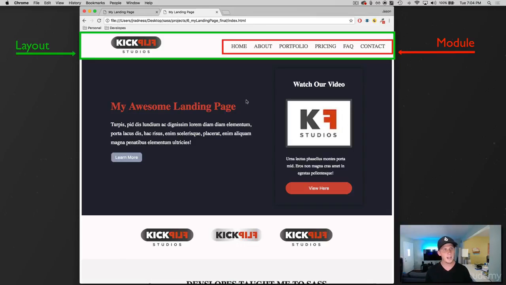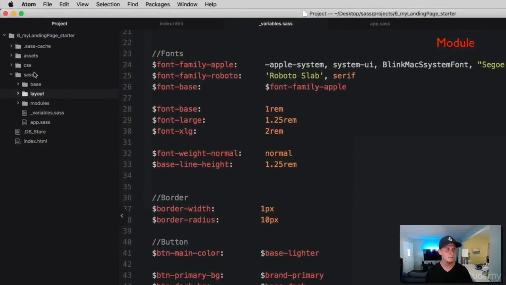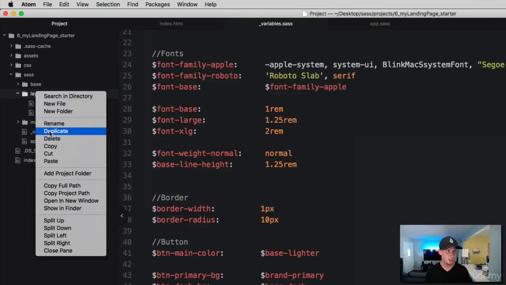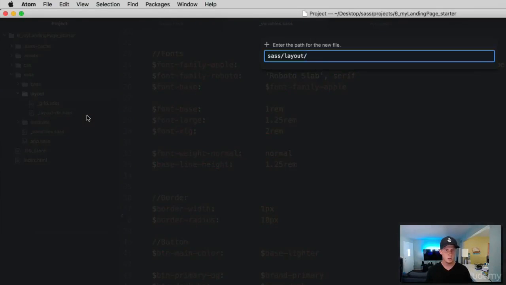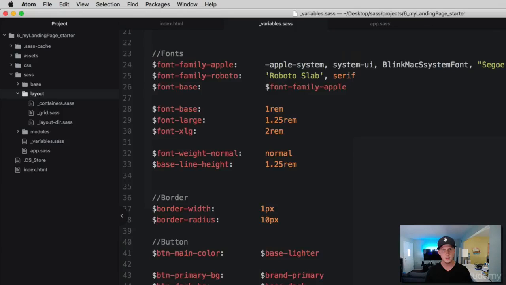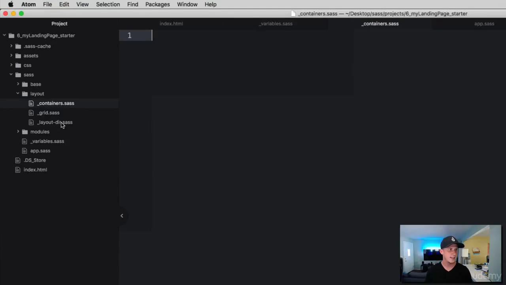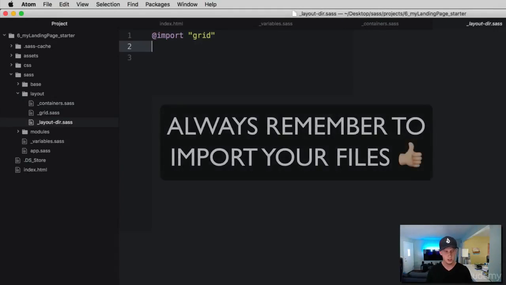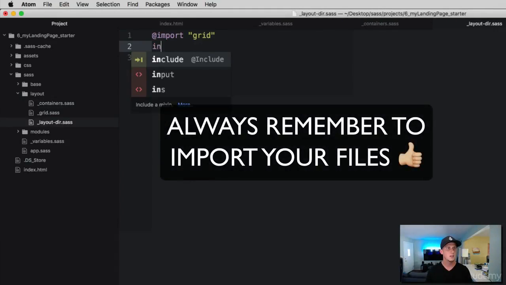So let's go back over to our text editor, and we're going to be creating two things here. So first, let's open up your layout folder here, and we are going to create a new partial. So create a new partial here, and we're going to call this containers. All right, get the Sass extension there. And then while we're at it, let's be sure that we're importing this. And this one, it's containers.